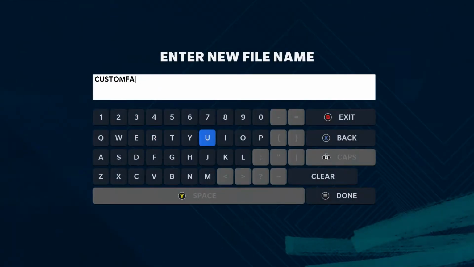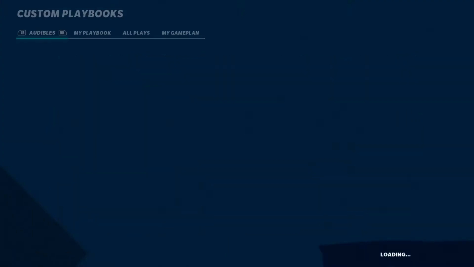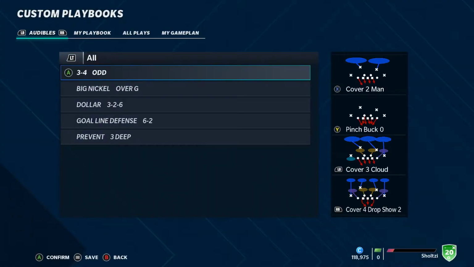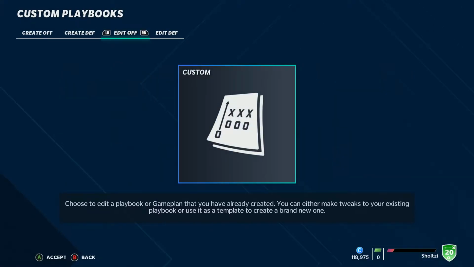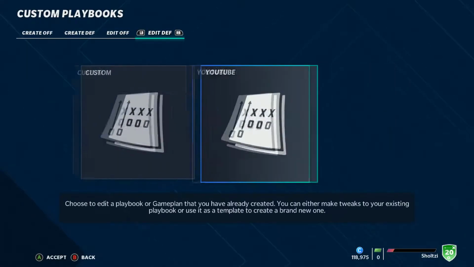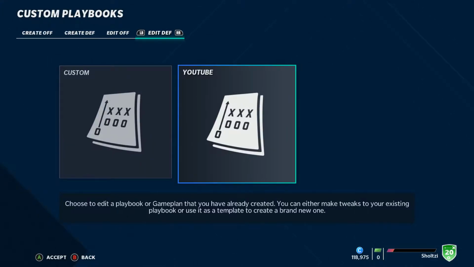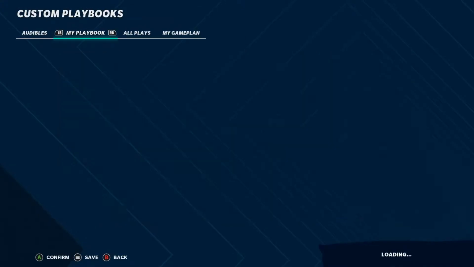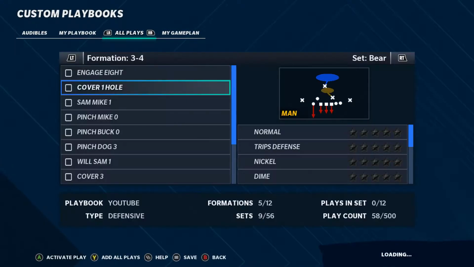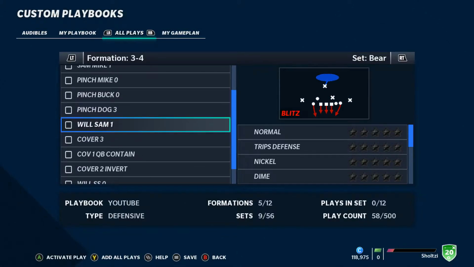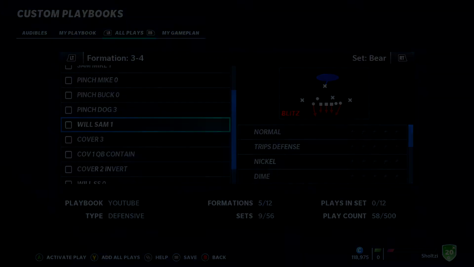So we're just going to click save. I'm going to rename this to whatever you want. I'll have it as YouTube. And this is going to be our new playbook. You can see it saved successfully. And we can come back and make edits and change this whenever we want. But you can see if I go to edit defense, it's there for me whenever I want to go back and edit it. Have all the plays I want. And I can come back and add any extras whenever.